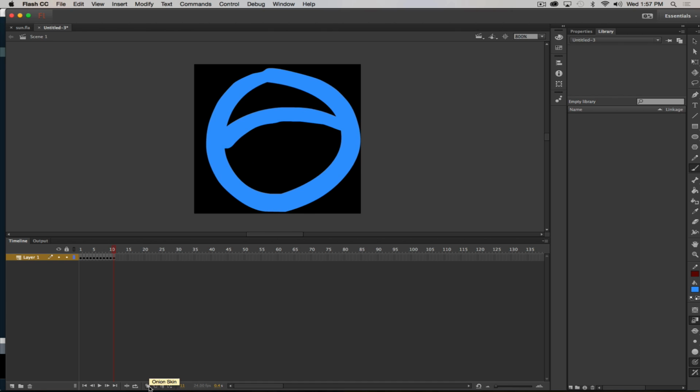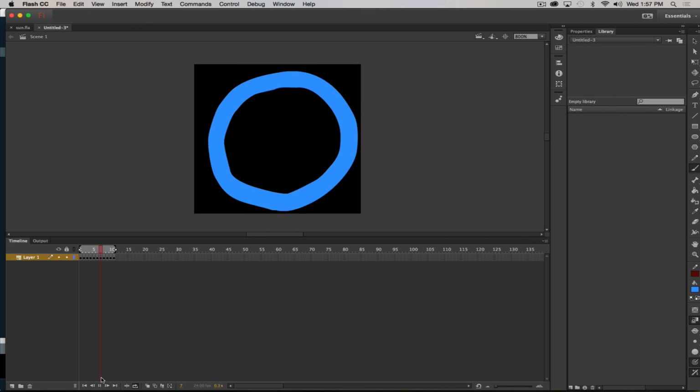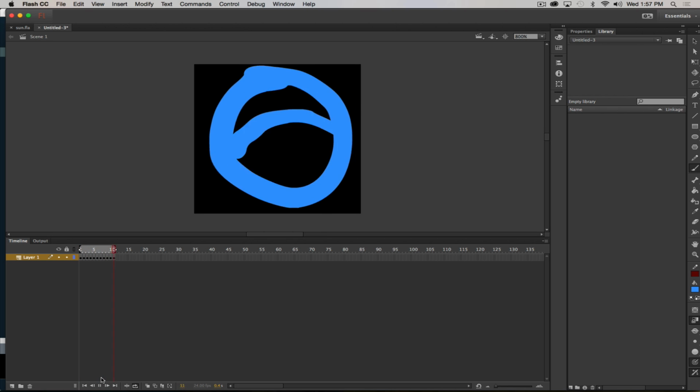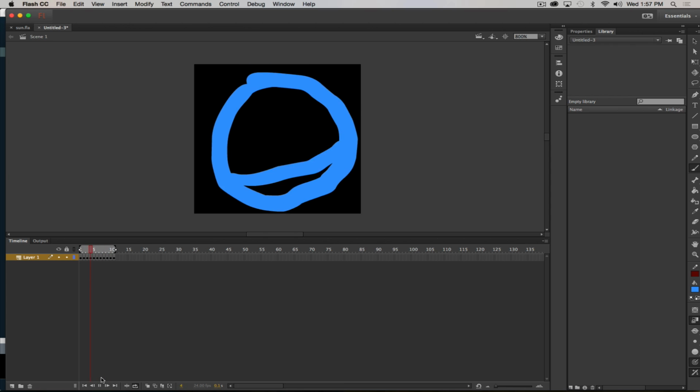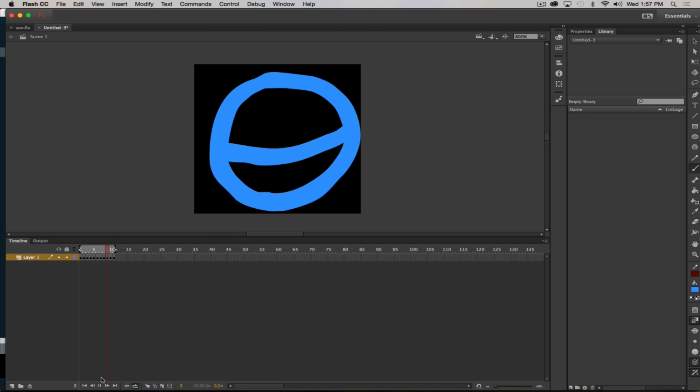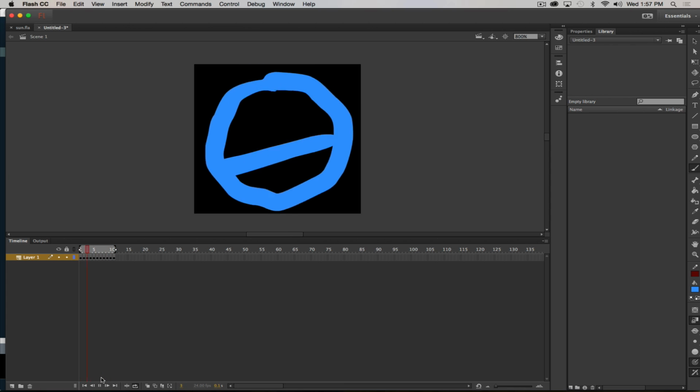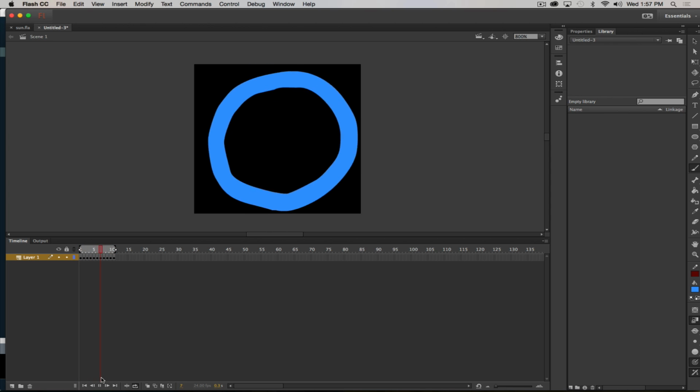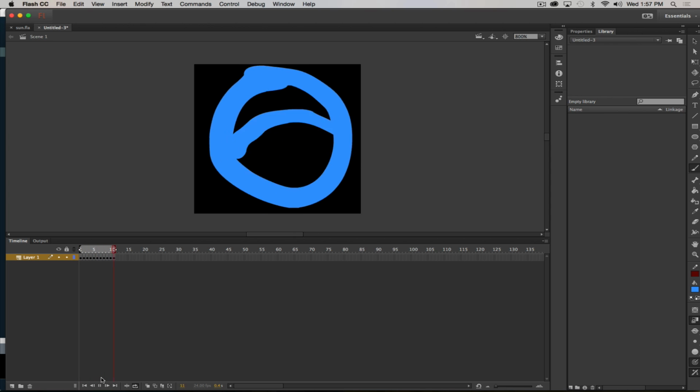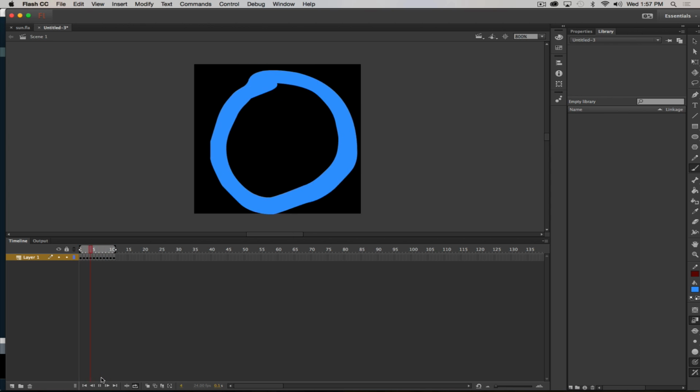If I turn off onion skinning, if I turn on looping, which is right next to onion skinning, then I can hit the play button at the bottom, and I can watch my eye continually blinking. I don't think I like that. I'm probably going to modify it so it stays open for a while and then it goes down and blinks. Or it kind of looks like it's jumping rope or something. I'm not really sure.